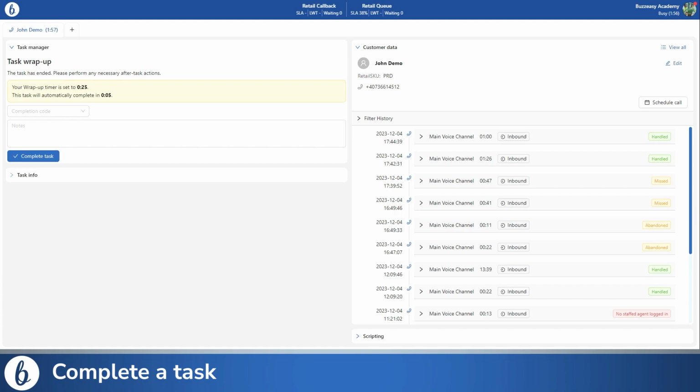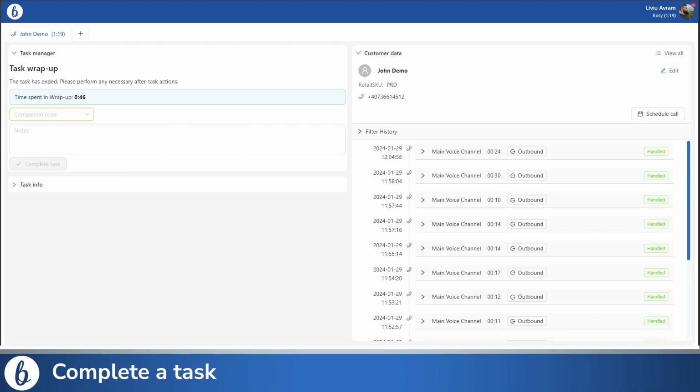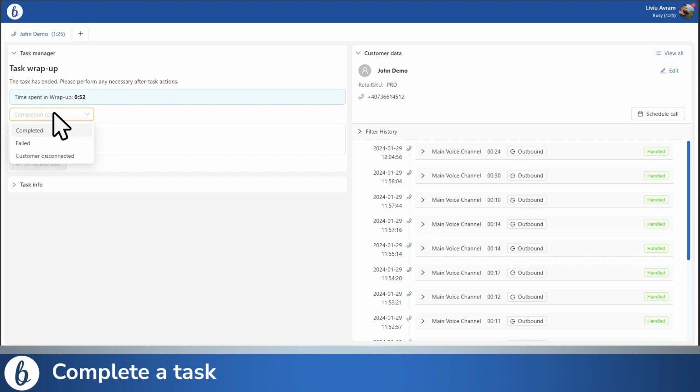Additionally, your supervisor may set an auto-close timer for tasks in the wrap-up state. This is displayed as a countdown, and when it reaches 0, the task is automatically closed and flagged as after work timeout in reporting. If no timer is set, your time spent in wrap-up is displayed instead. In any case, set the completion code and notes, then click the Complete Task button to finish this task.